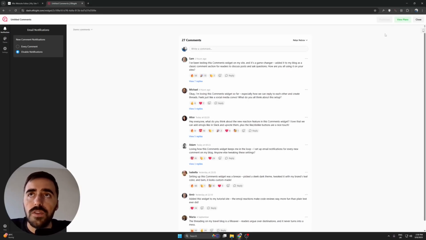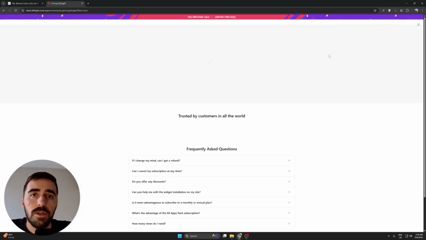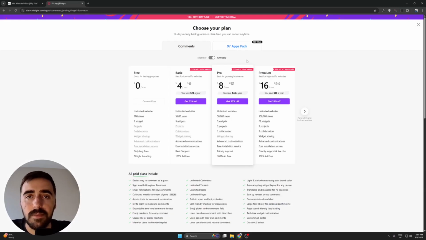So in the top right corner of the screen, you will see a green publish button. As you can see, in my case, it's grayed out because my widget is already published, but in your case, it won't be. So go ahead, click on publish, and then you'll automatically be taken to the plans page. This is what the plans page looks like, and what we need to do here is choose a plan.